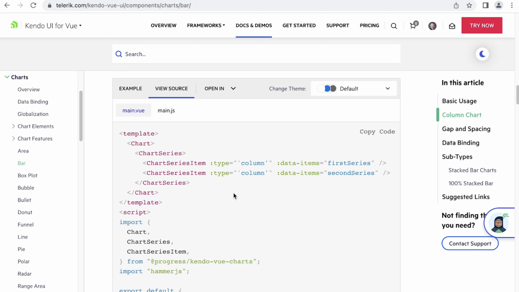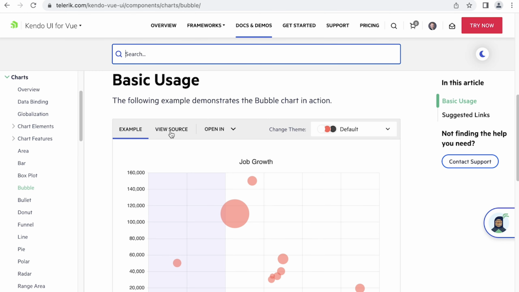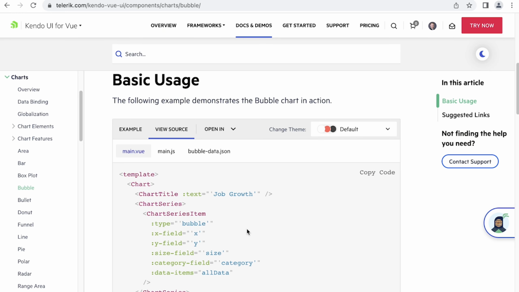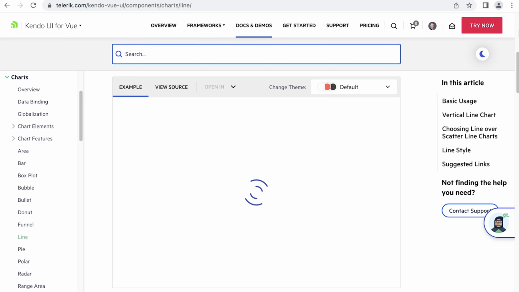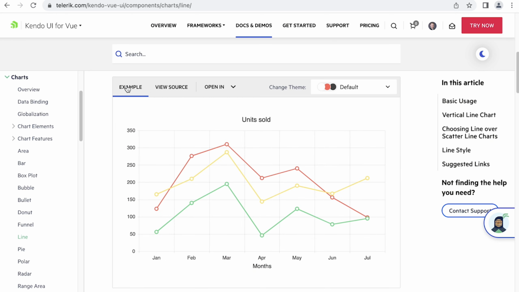Let's take a look at some of these other types of charts while we're here. This is an example of what a bubble chart looks like, and the series is of type bubble. Another popular one is line charts. Here's an example of that, where the series is of type line. Think of series as the actual array of data that you're going to be plotting along the X and Y axes. And there can be multiple series on each chart, as seen in this example.